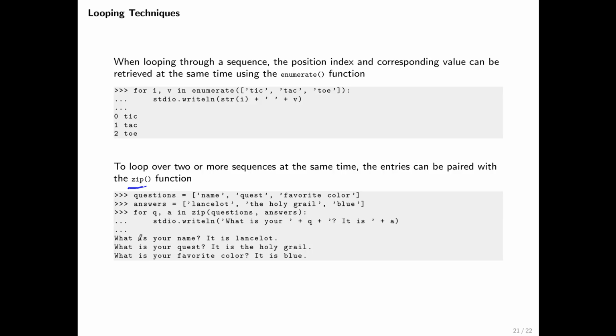Right? So in the first iteration, q is going to be name, and a is going to be Lancelot. So we write the string, what is your name, it is Lancelot. Right? So that's that. And then in the next iteration, q is going to be quest, a is going to be the Holy Grail. So we end up writing, what is your quest, it is the Holy Grail. And then in the last iteration, q is going to be favorite color, a is going to be blue, and we end up writing, what is your favorite color, it is blue. All right? So you can use the zip function to simultaneously enumerate sequences.